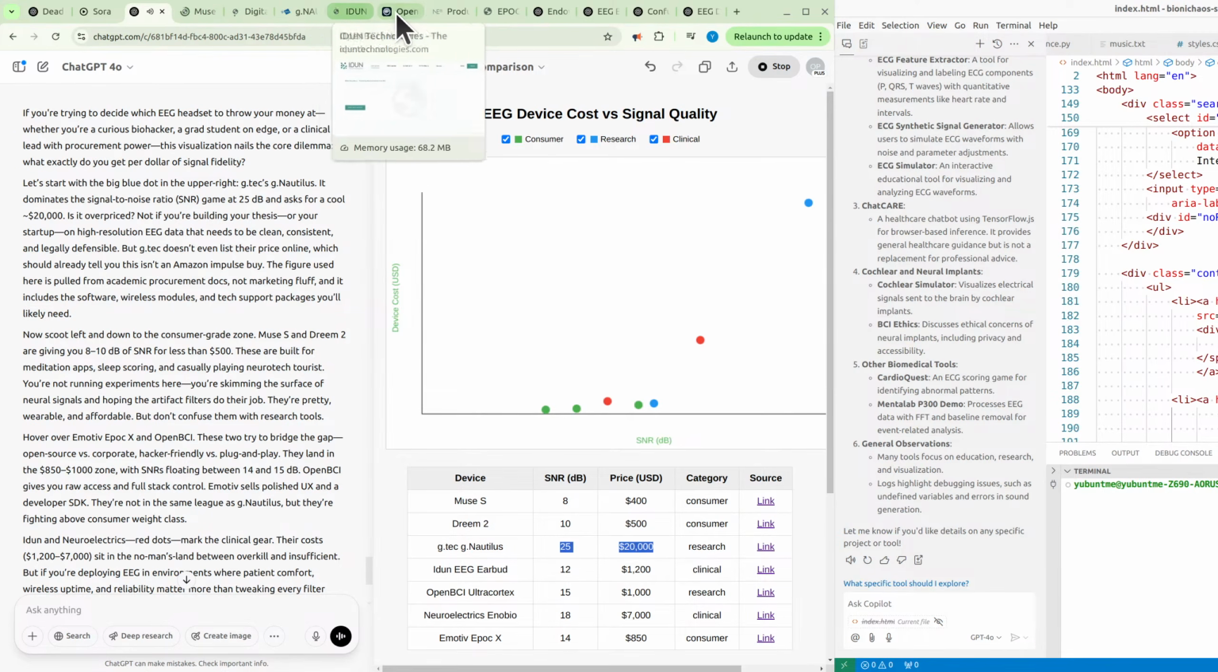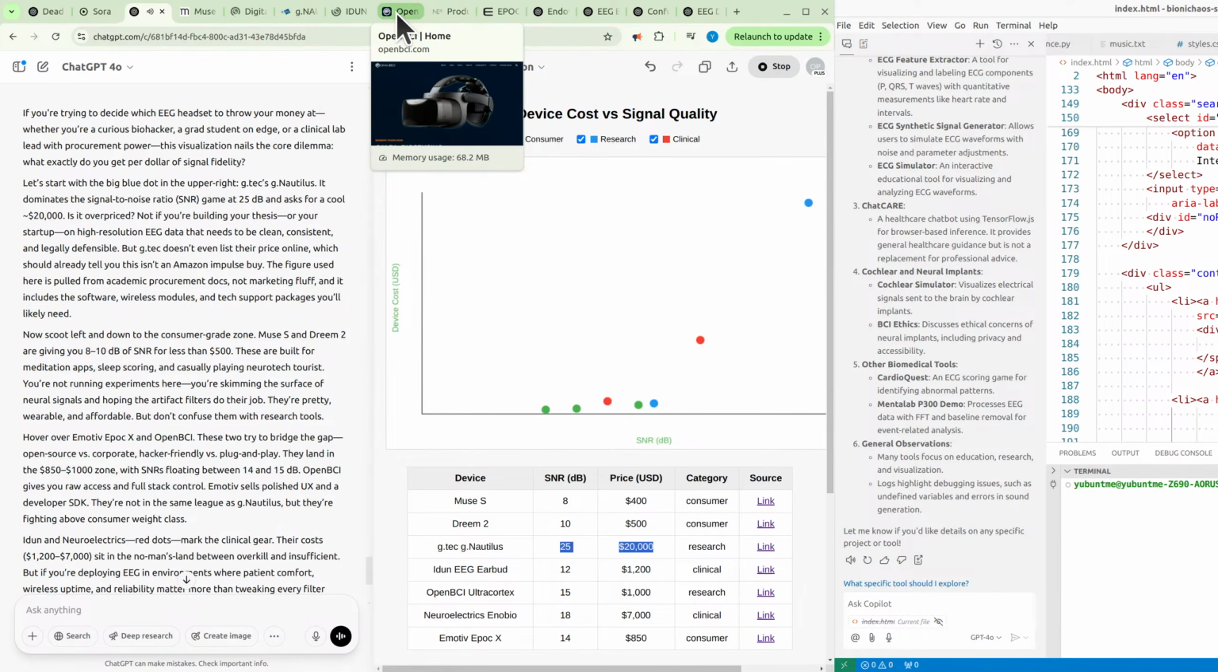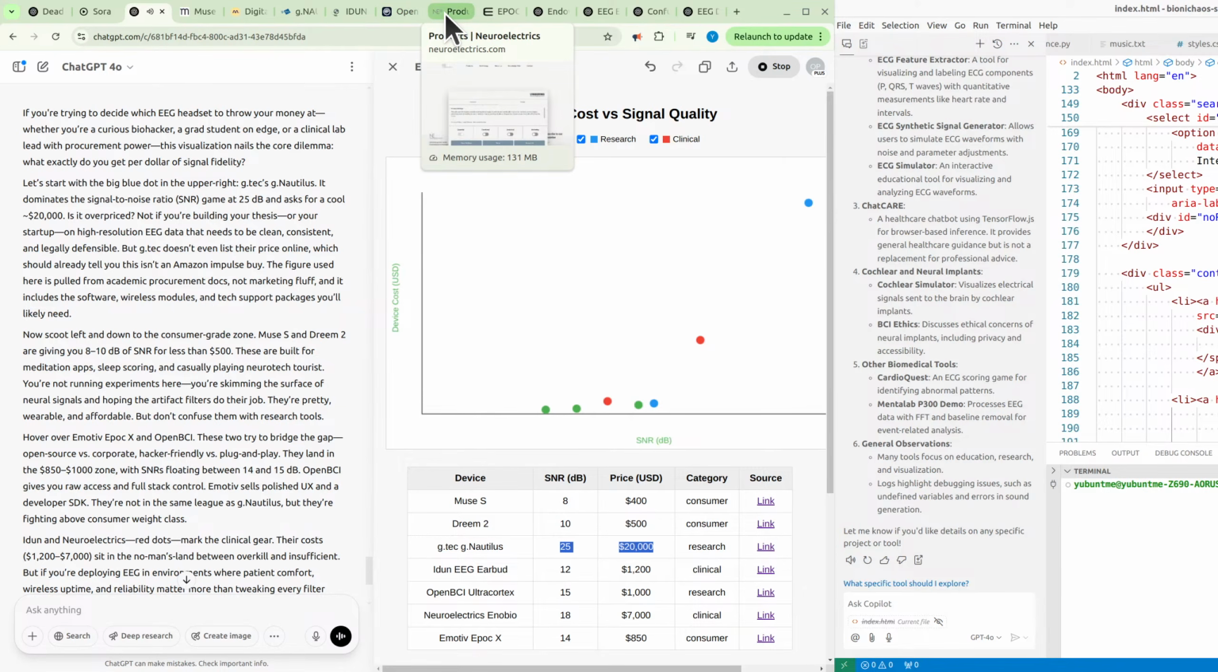Now scoot left and down to the consumer-grade zone. Muse S and Dream 2 are giving you 8 to 10 dB of SNR for less than $500. These are built for meditation apps, sleep scoring, and casually playing neurotech tourist. You're not running experiments here. You're skimming the surface of neural signals and hoping the artifact filters do their job. They're pretty, wearable, and affordable, but don't confuse them with research tools.